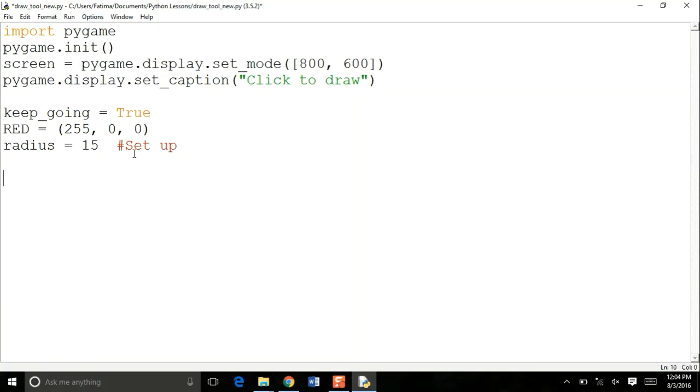In the next section, I'm going to create my loop, or the game loop. This loop is usually needed to run your program. It will basically run a certain type of code again and again and update the screen. So let's just start typing and go through it line by line.